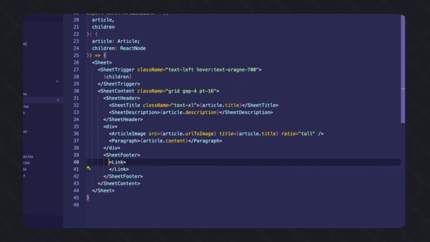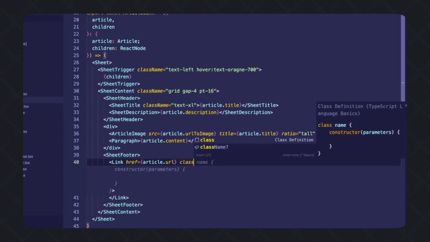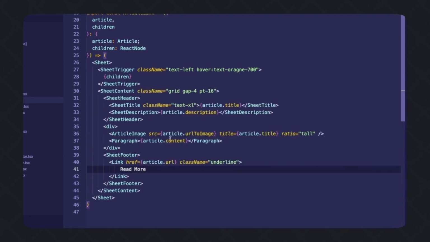And we're gonna render a Link with an href to the article URL. And we're gonna add an underline to this, and we're gonna ask the user to click here if they want to read more. Perfect. Now let's wrap the components that we already created with an ArticleLink.